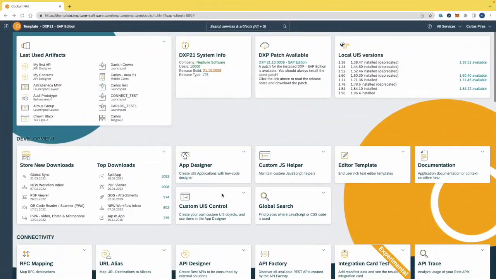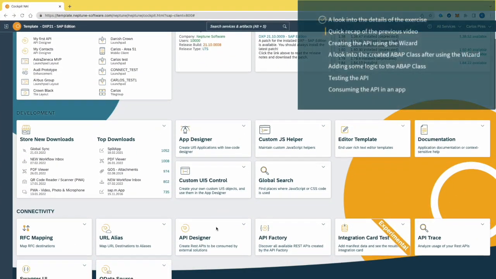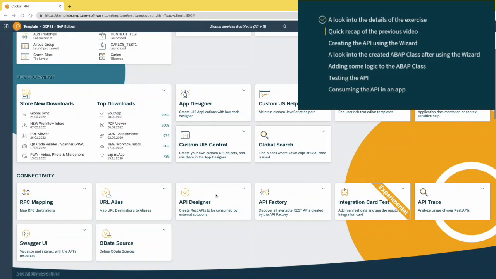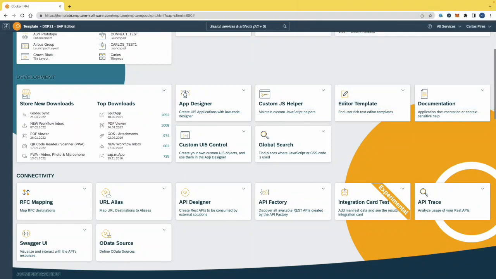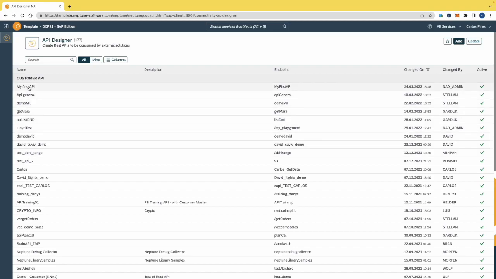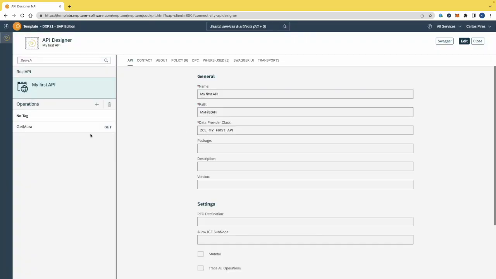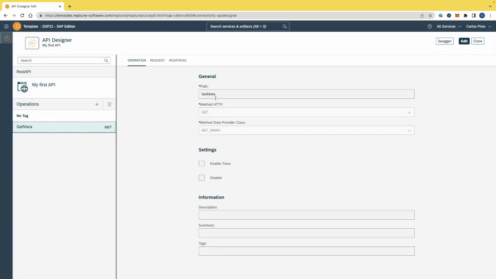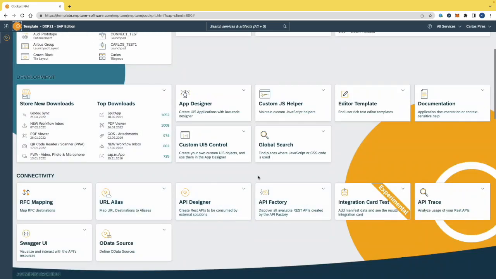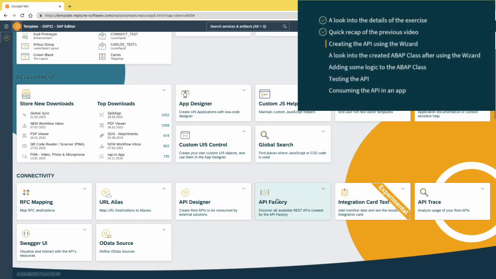Let's jump into the cockpit to have a quick overview of what we did in the last e-learning. In the previous session, we created my first API in the API designer with one operation. In this session, we are going to create a similar API, but in this case for the API factory.